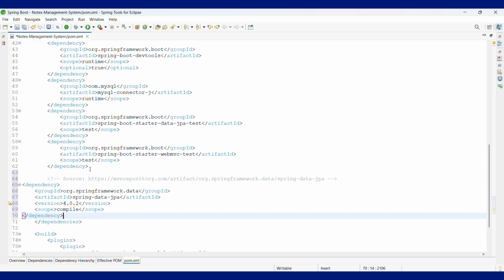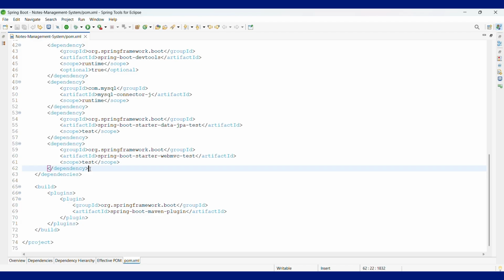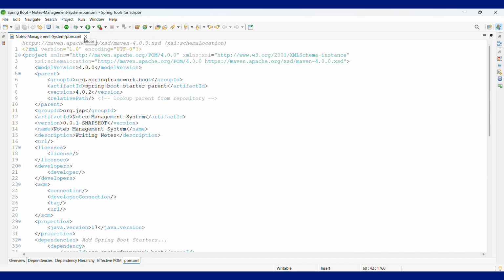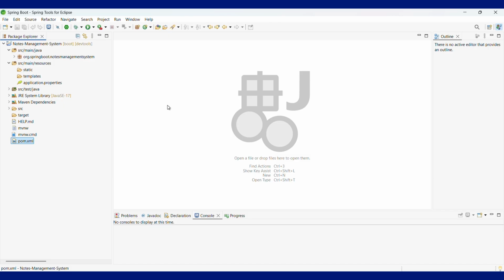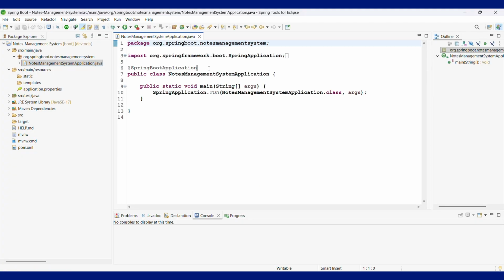Okay, now it is clear. I think it is clear. Okay, after this, just close this, and let's move to the main coding part. So in this src main java, we have the Spring Boot Nodes Management System. This is the parent package where the nodes management system application is present. And here our project starts to execute because of the annotation called SpringBootApplication. So our application starts execution from here, and it will give you the output through this.